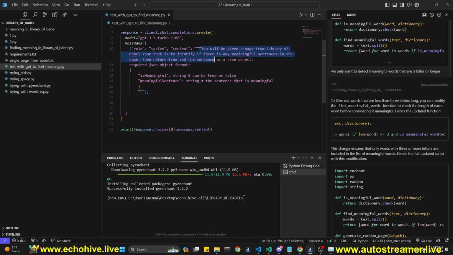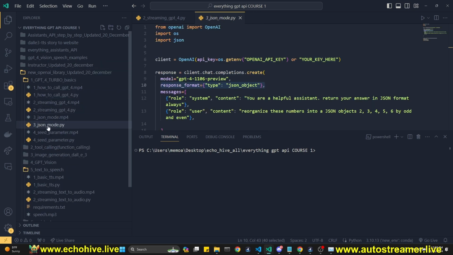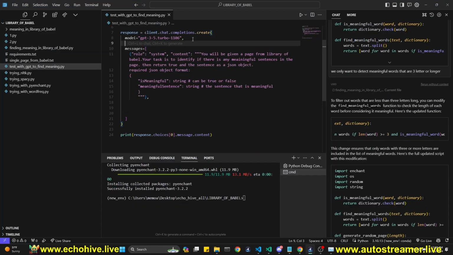Your task is to identify if there's any meaningful sentences, then return true, and sentence is a JSON object, required JSON format. Is meaningful is going to be a string, can be true or false. Meaningful sentence is a string, the sentence that is meaningful. We also need JSON mode, so I'm going to grab that again from my OpenAI GPT API course. Here is JSON mode. I just need to add this. Let's go ahead and add it.